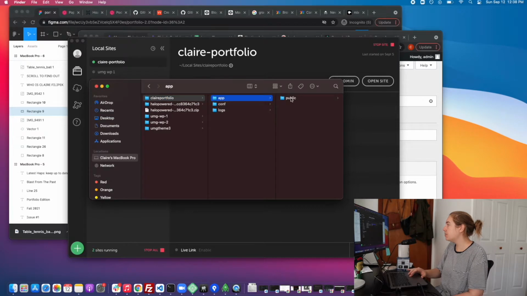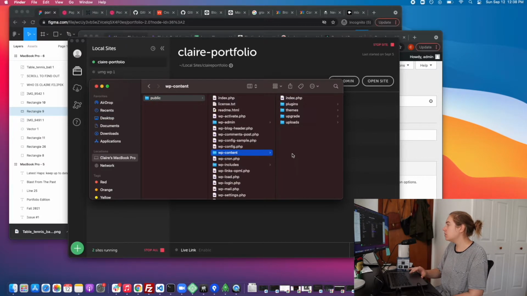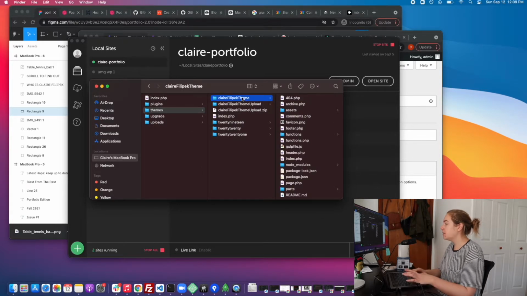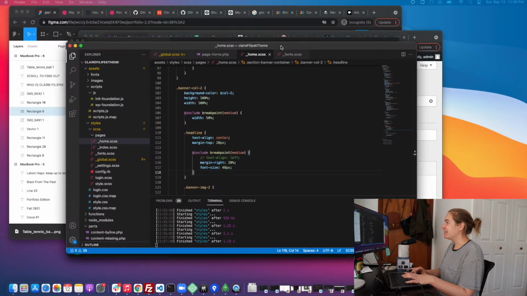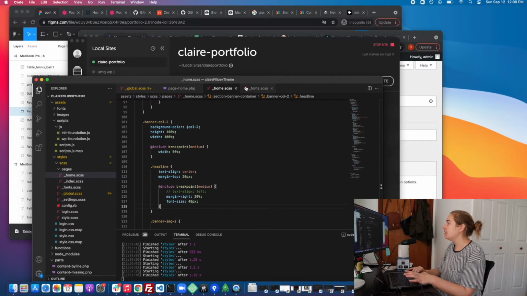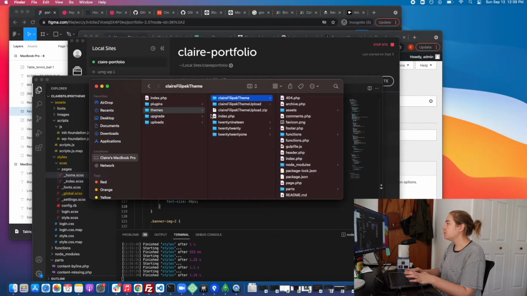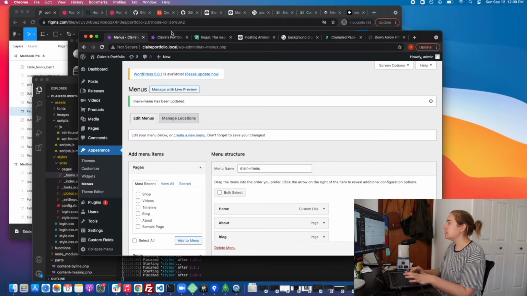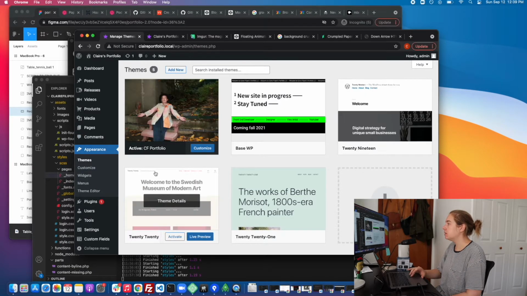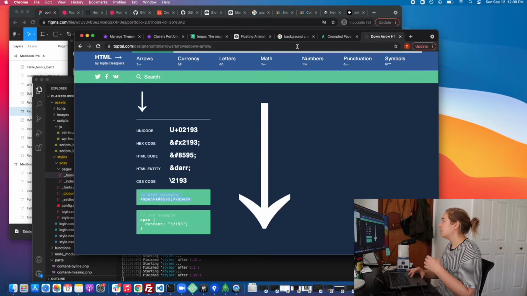If I go into the app, public, the WP content, the themes, you can see I'm right now using Claire Philippek theme, so I can actually just drag that into Visual Studio Code. I, however, already have that open. The thing is going to be going back and forth. I'm going to figure it out. Yeah, so I have this open. As you can see, it's Claire Philippek theme. So because it is within my themes folder, when I serve it, I can see it here in Appearance, Themes, CF Portfolio.